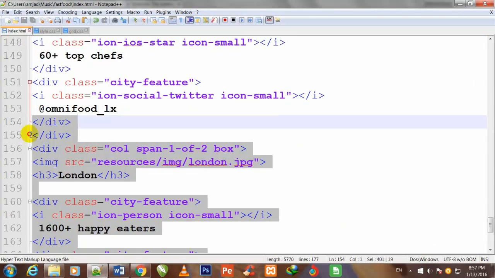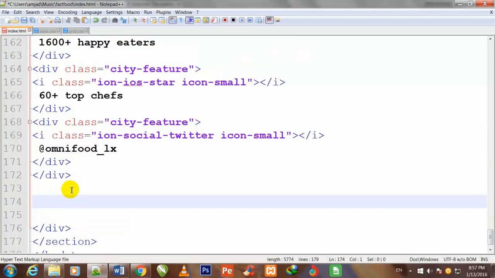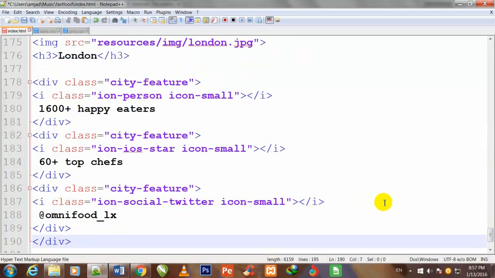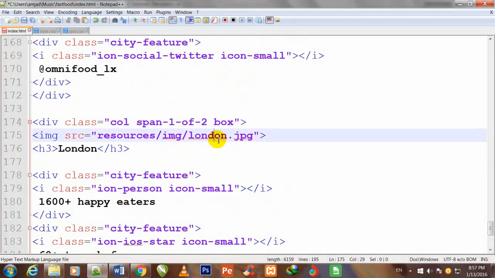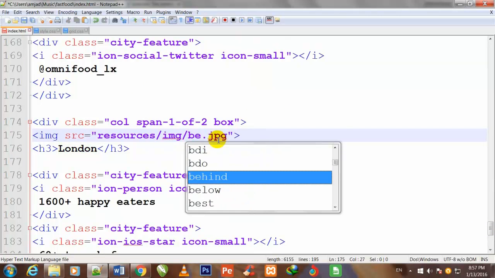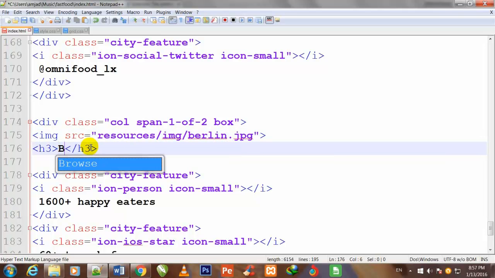So friend, once again I copy these divs and I paste them here. And here too I will change the names. Berlin.jpg, and here I will write Berlin. Control S to save.